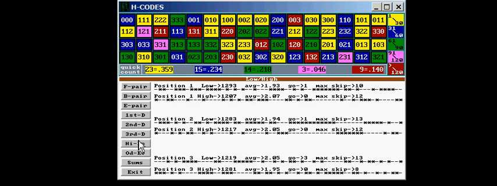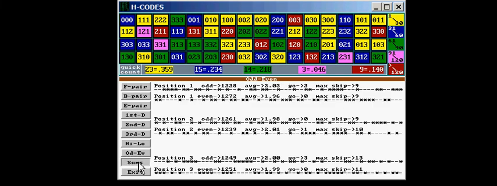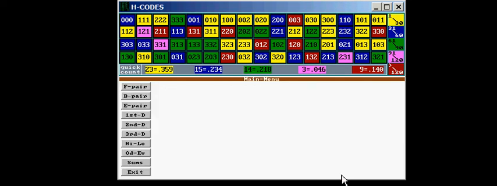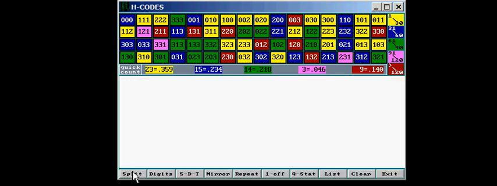The high-low is listed, position 1 high, position 1 low, position 2, etc. This was what the original value was. Odd evens are the same. And then the sum values, again, it's the same layout. Both of them display basically the same value, but they're just presented in a different format.